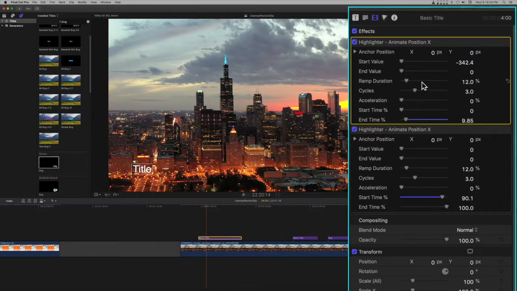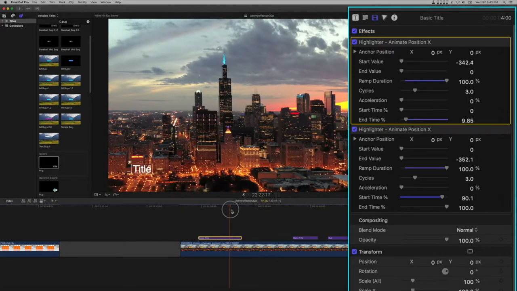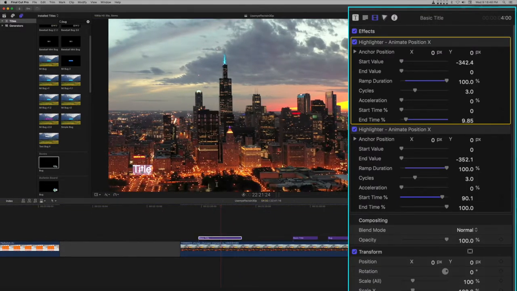To avoid the built-in text bounce, set the ramp duration to 100%, and then do the same for the second animate position X ramp duration. Set the end value of the second animate position X to a similar but slightly greater distance as the start value of the first. Move the playhead to the end of the title to check that the text animates off-screen. Make start and end value adjustments as necessary, especially if you change the text to something longer.